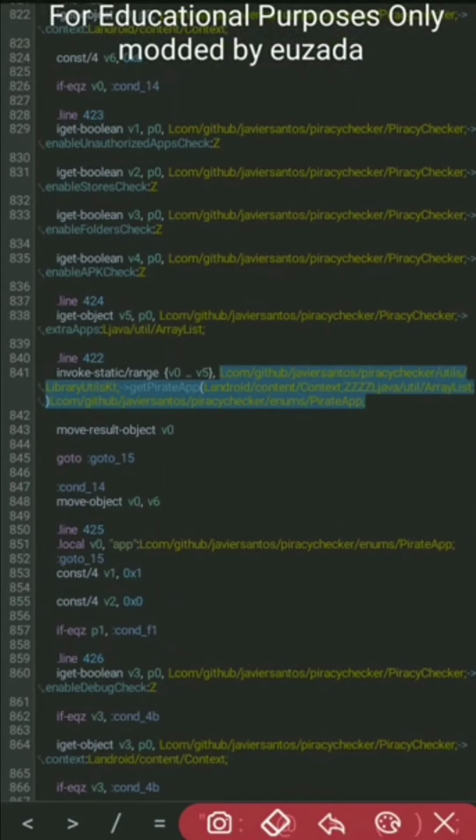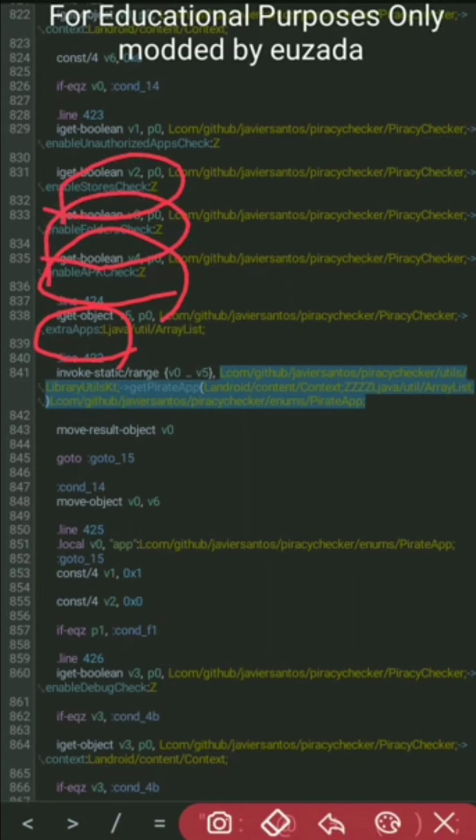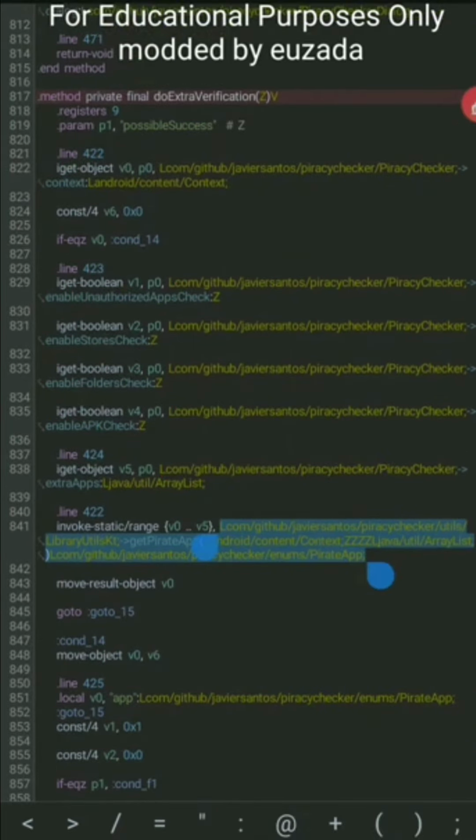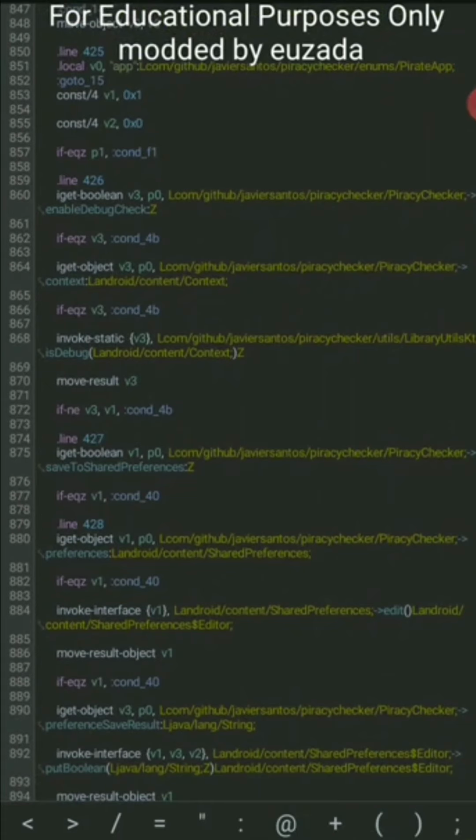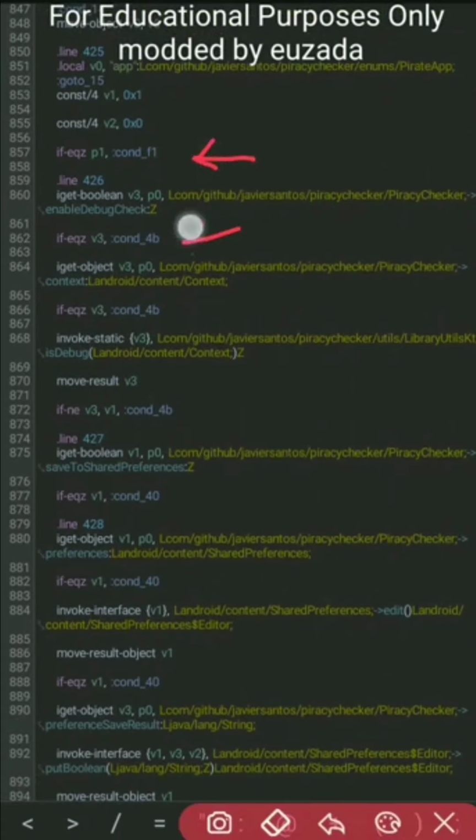Okay, so this is the method. It's called getPirateApp, and it was called on this line. Before this line, there was also loading all the extra apps, enable APK check, enable folder check, enable store check, enable app, unauthorized app check. So before they load this app, he did all these checks. And then there is a lot of if, so there are a lot of tests happening. If this is like that, do this. If this is like that, do that.